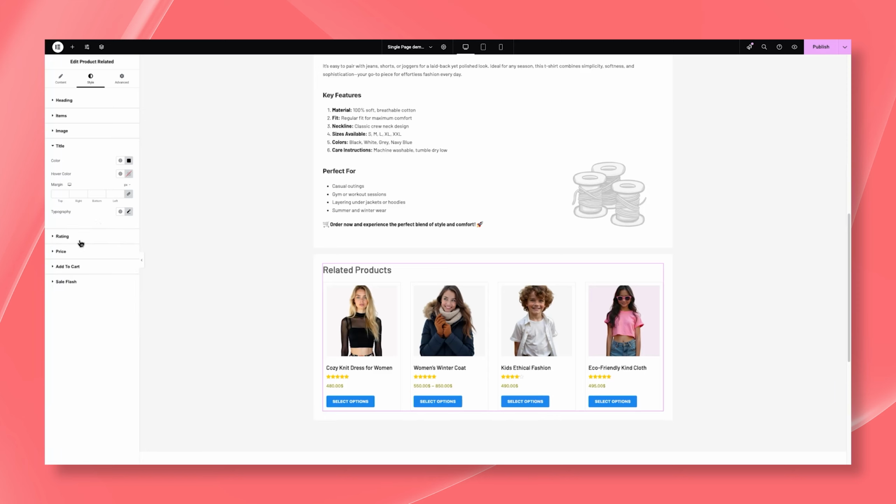The following section is Rating, where you only have two options, Color and Active Color. Adjust these as needed to match your overall design. After that, you'll find the Price section. Here, you can customize the regular price color, sale price color, margin, and typography.